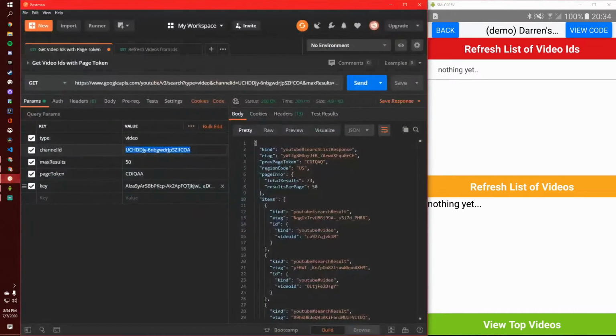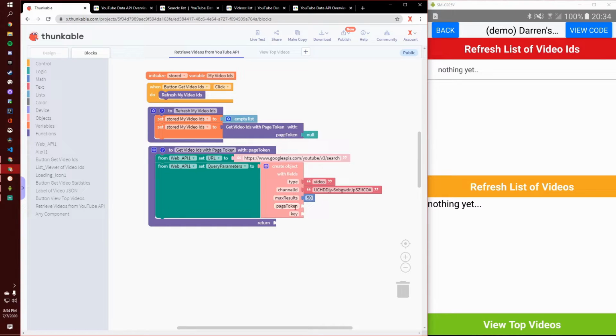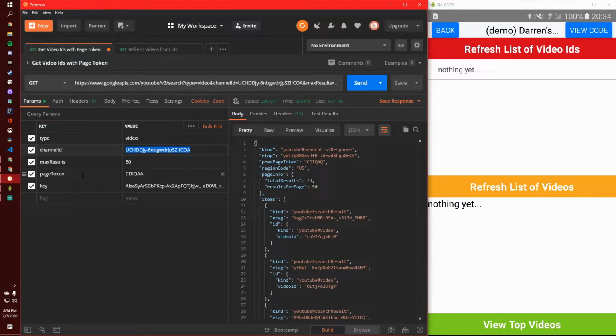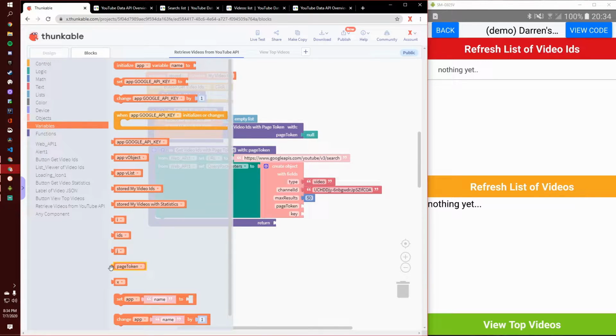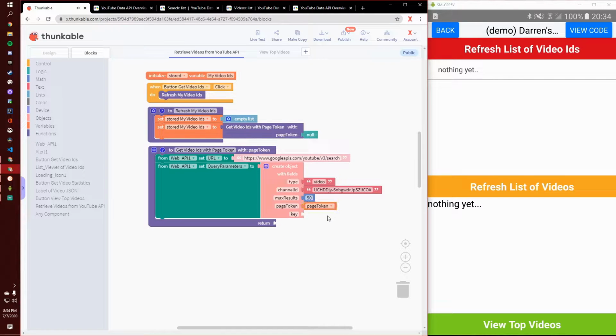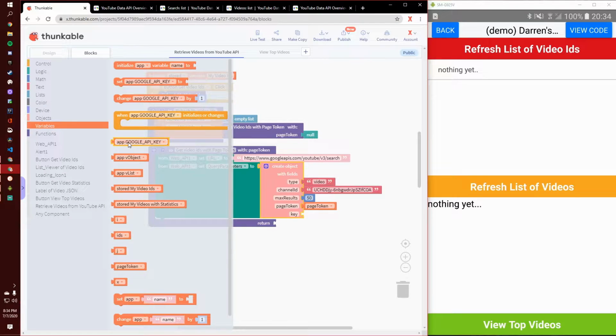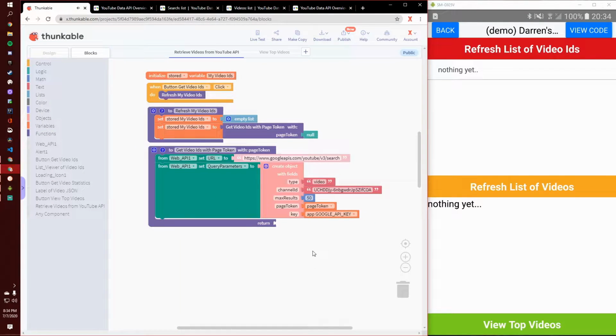I'll fill these out with what we were using before. In Postman, we have type, channel ID, max results, video, my channel ID, 50. Those are already in place right here. The last 2 that we had were page token and our API key. Page token is getting passed into this function, so you can see here I added an input called page token. This little input can be found in the variables down here. So I'm passing in page token, and then the key was that static variable I showed you a few minutes ago. So we'll drag in Google API key.